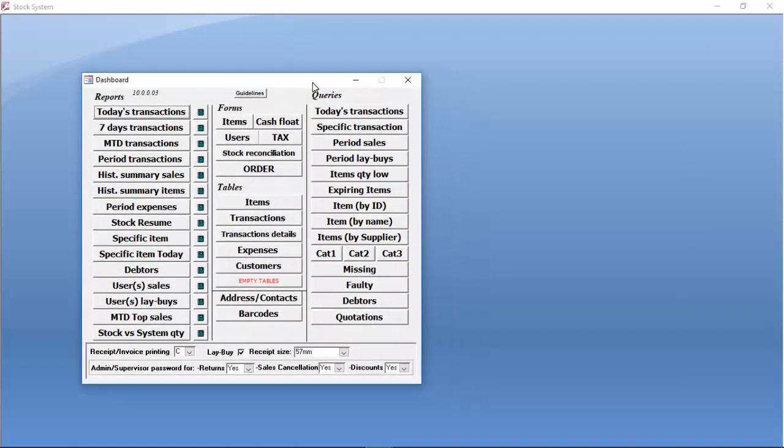So this is the administrator dashboard where you can register your items and you can view your report. You have some table views, your expenses, customers. You can also have some queries here, and you can do some setups of some settings here.